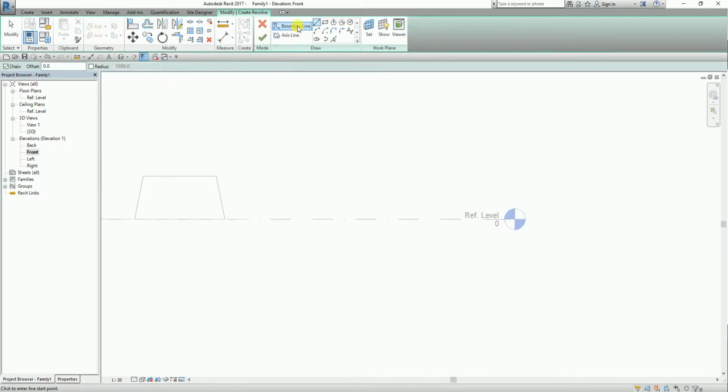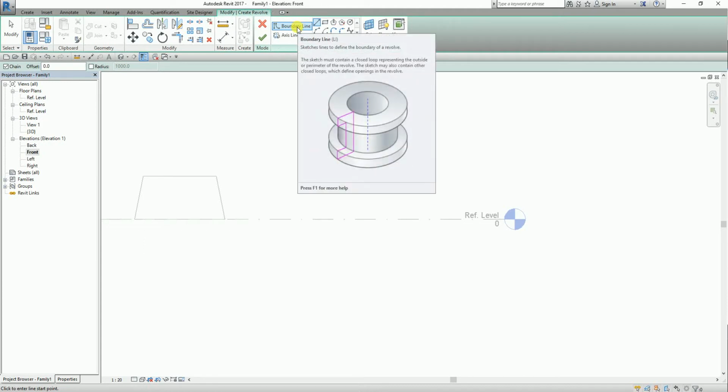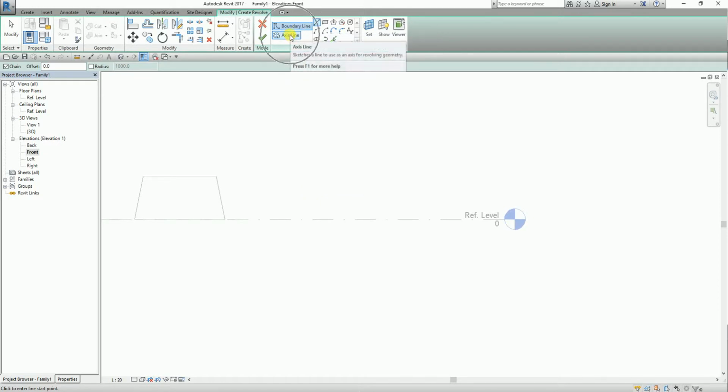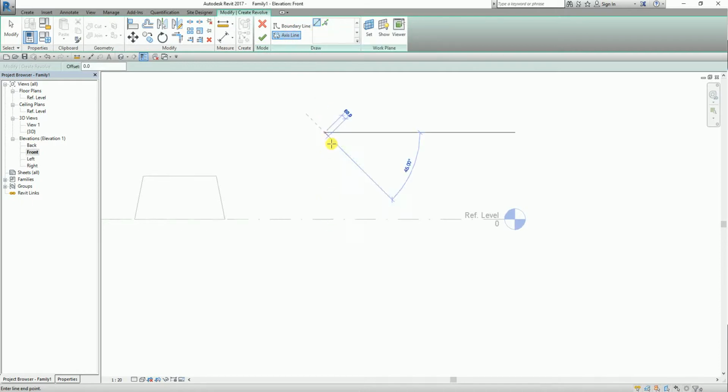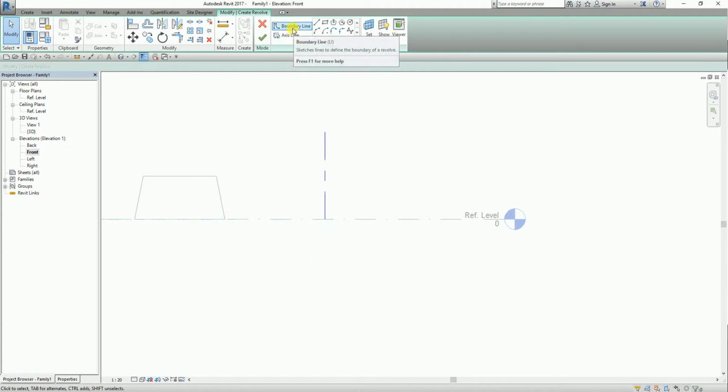The first thing that I'm going to do is the boundary line. I need to create the boundary line, or the sketch. Or you can also create the axis line first, the axis of revolution. So let's say I'll create the axis line first. I click the axis line using the line command. I'll just draw my axis. So that's the axis. And then this time, I'm going to select the boundary line.